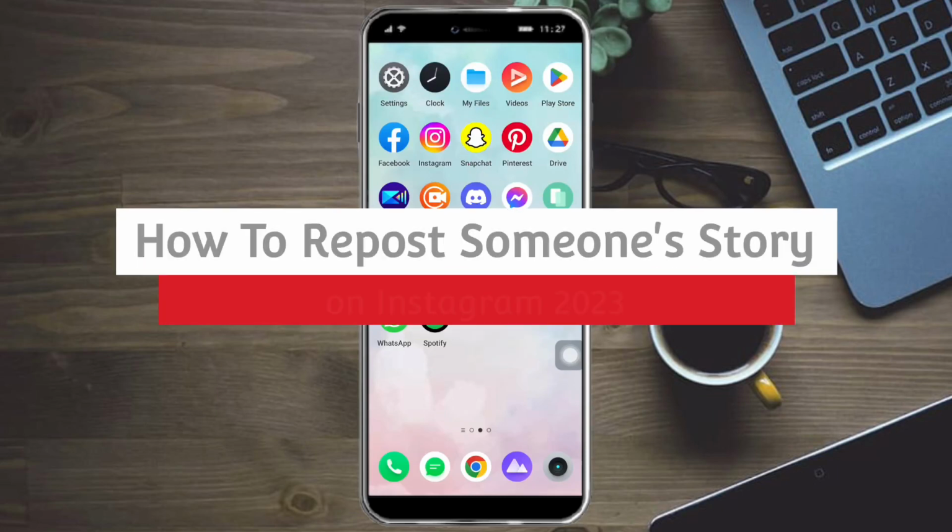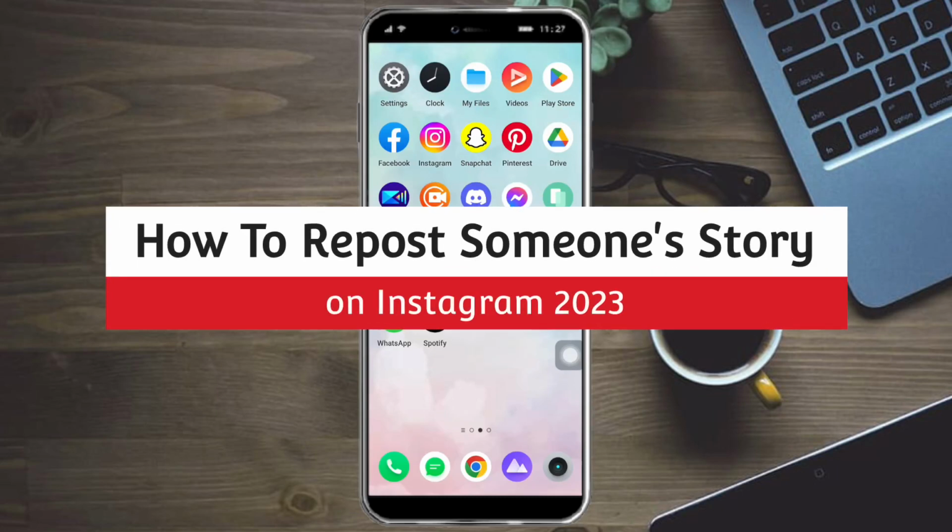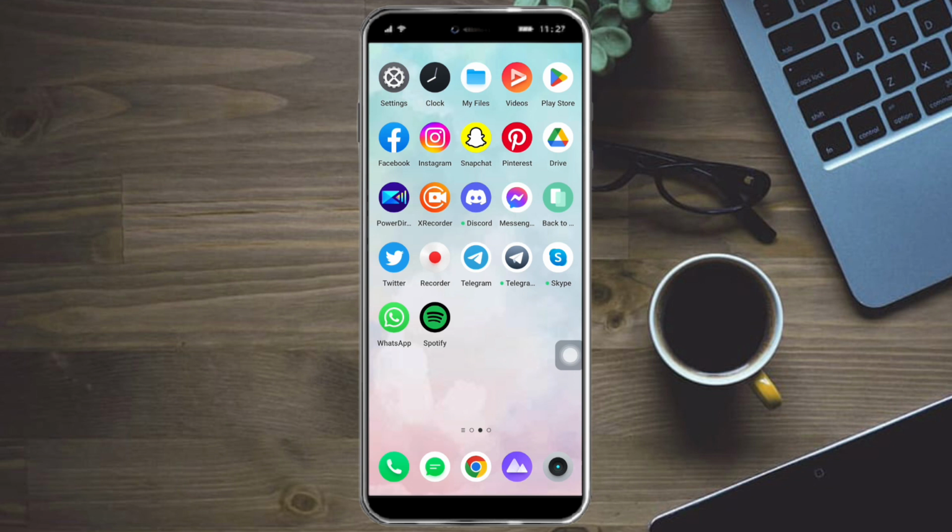How to repost someone's story on Instagram 2023. Hi guys, so in this video I will teach you how to repost someone's story on Instagram 2023. So if you want to learn how it's done, just watch this video because I will teach you all the necessary steps you need to take in order to do this. So without further ado, let's go.